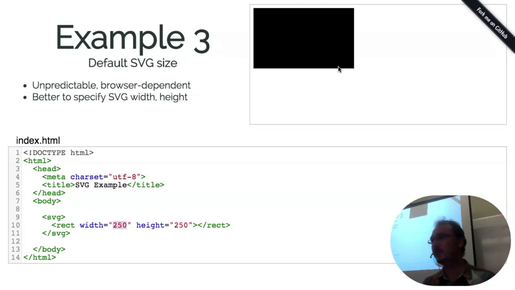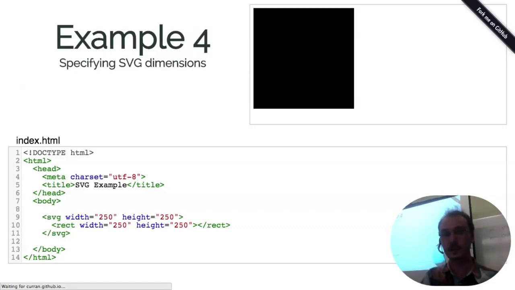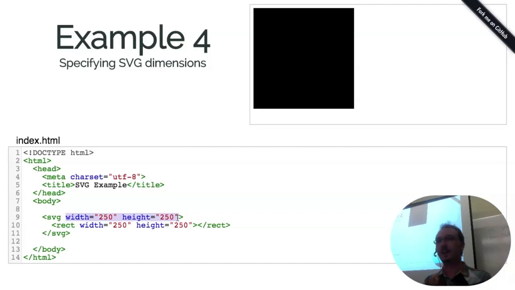Does anybody know why this is? It displays like this because we have not set the width and height of the SVG element. And this is a thing that has tripped me up many times when you use D3. If you create an SVG element, you need to set the width and the height of the SVG element itself. Otherwise, you get an SVG that has some default size that's browser specific.